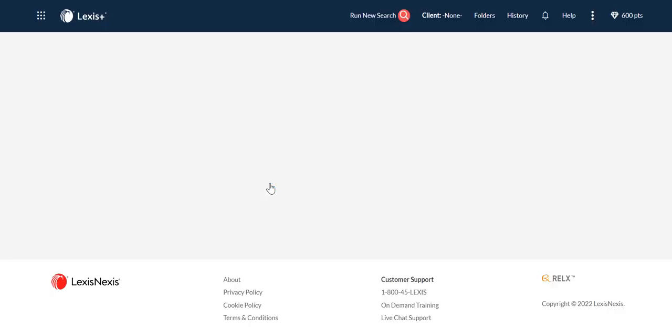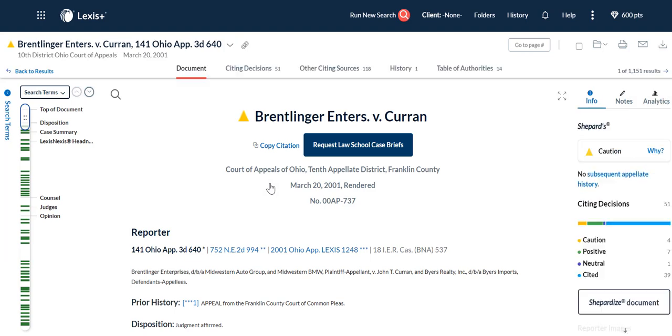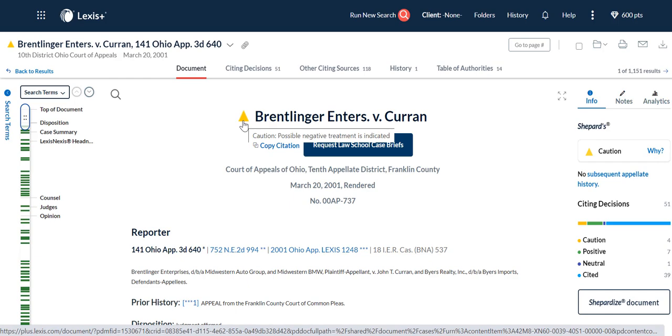The Bretlinger case has a yellow caution Shepard's signal, and this means that the case has possible negative treatment, usually indicating that the decision has been criticized or distinguished. We'll review all of the Shepard's signals shortly.